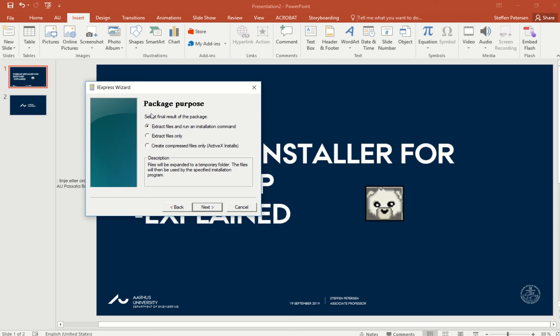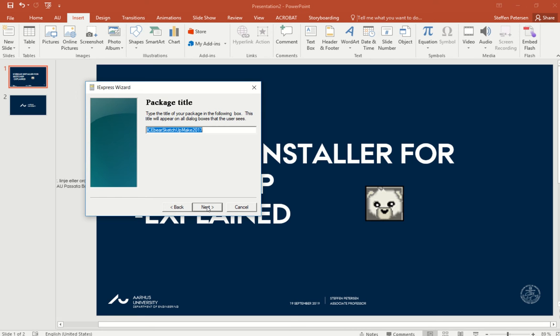We want to extract files, and then we want to distribute these files into different locations. And I actually had a hard time finding out how to do that, but we can do this through the ICEbear wizard and through some bad programming. So I choose this on the top here, extract files and run an installation command. And we go to next.